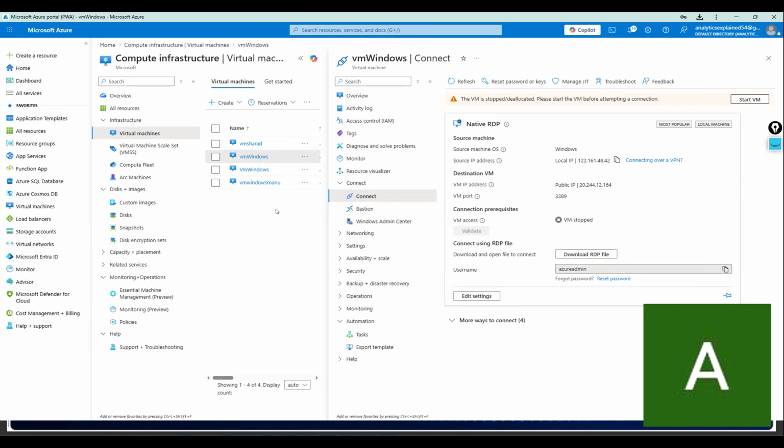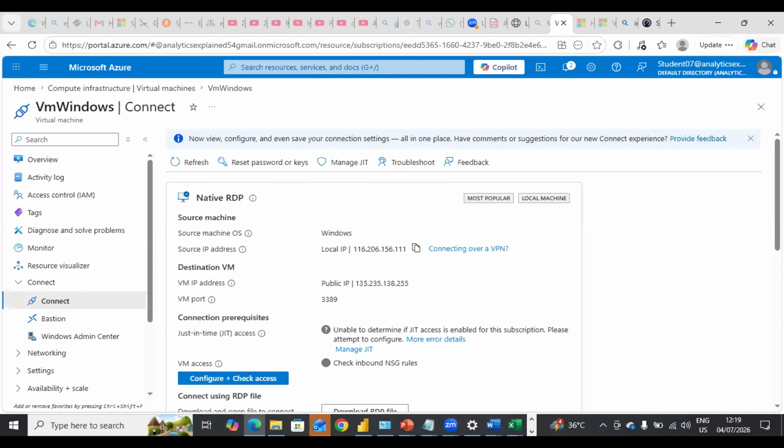So the moment I click on connect, can I share my screen? Yeah, sure, you can go ahead. We are done with the virtual machine. Am I audible, Hari sir? Yeah.